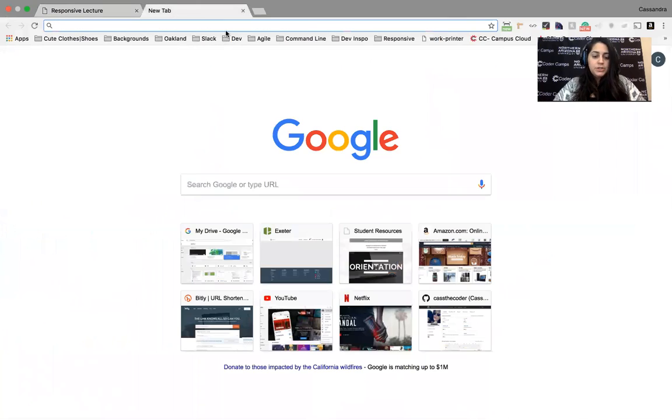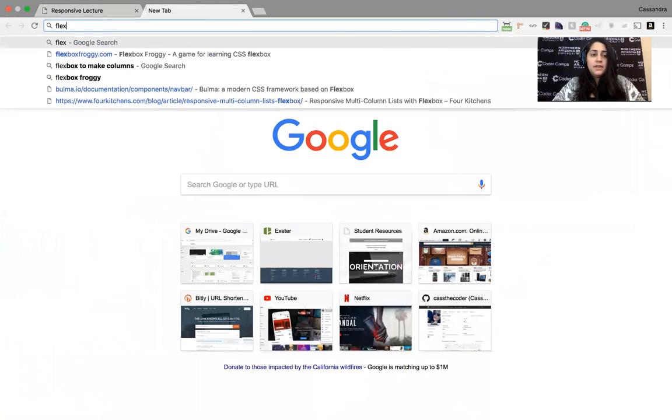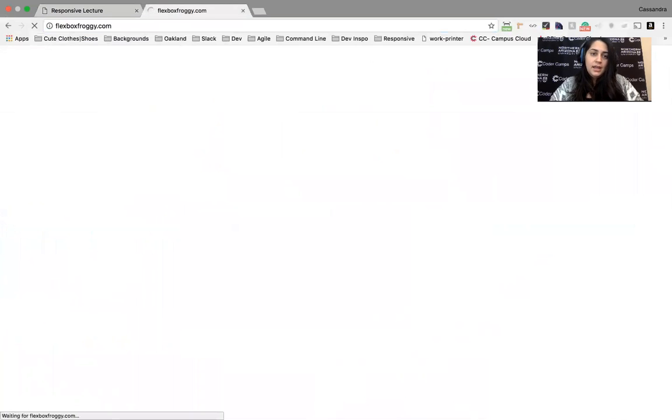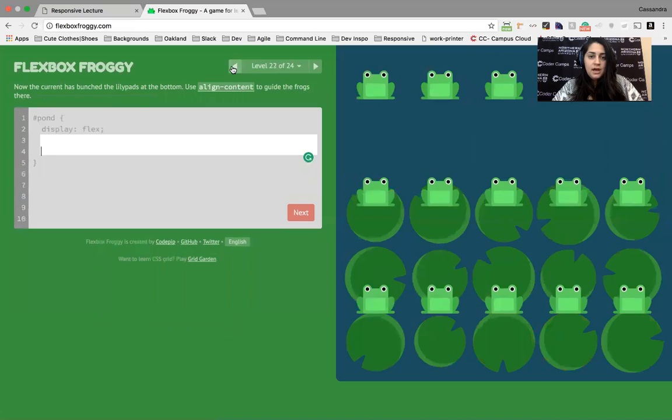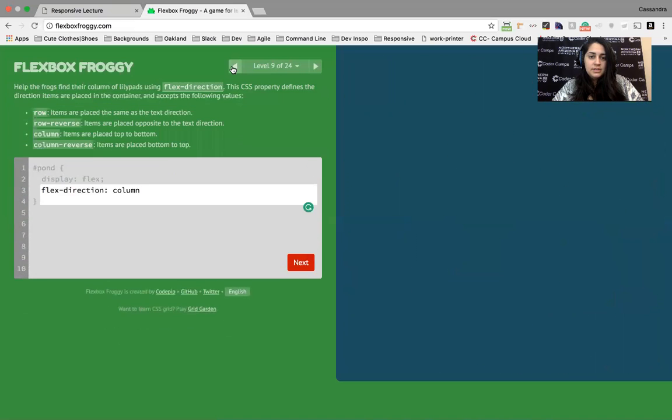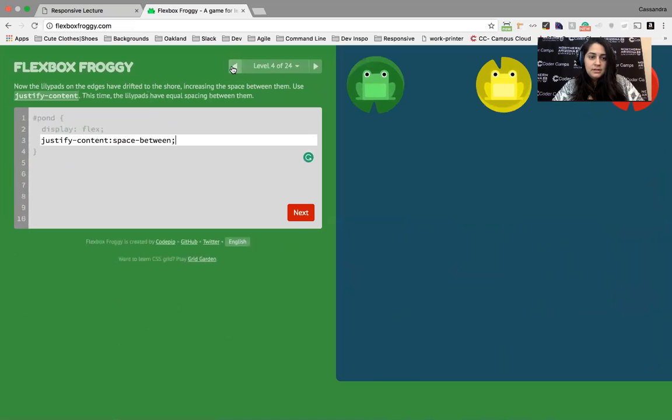So a great resource to use to practice Flexbox is Flexbox Froggy. It is a great interactive site that allows you to practice Flexbox itself. So for example, say here, originally we had it like this and we wanted to put it on their lily pad. So it would be justify content and let's say space around. Let's try that one.